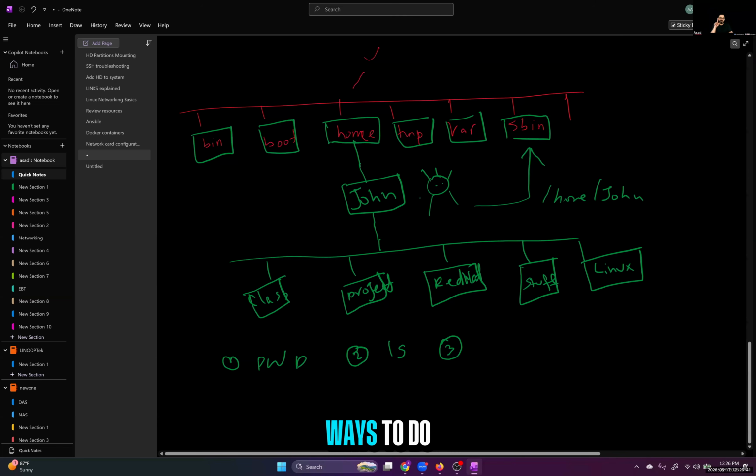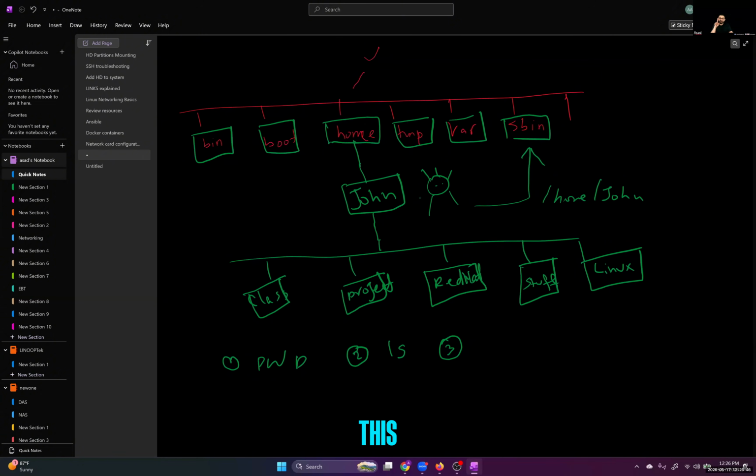There are two ways to do this, ladies and gentlemen. Some of you are absolutely right. No matter what, if he wants to go to sbin, and the sbin starts from the root over here, the slash, then he can simply come over here and simply type /sbin. Correct? That's one way.